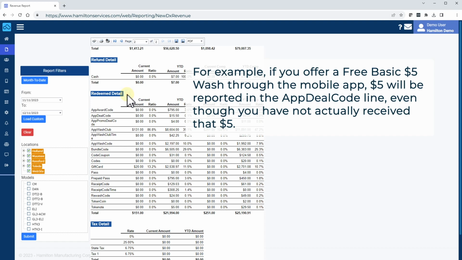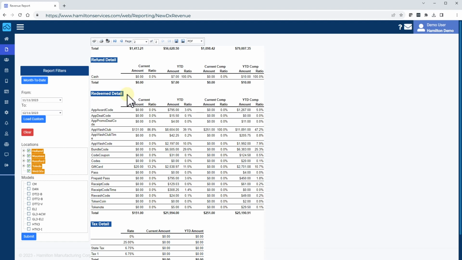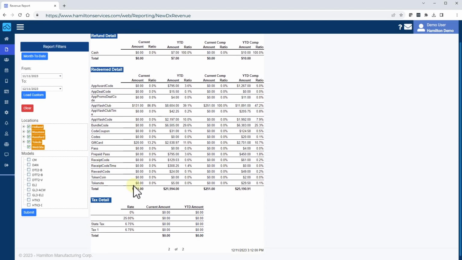For example, if you offer a free basic $5 wash through the mobile app, $5 will be reported in the app deal code line, even though you have not actually received the $5. Similarly, if a customer enters a code coupon to get $1 off your $10 wash, $10 will be reported in the code coupon line, even though you have received $9 for that transaction. Tax detail breaks down your tax details if the kiosk is set to collect or charge tax.